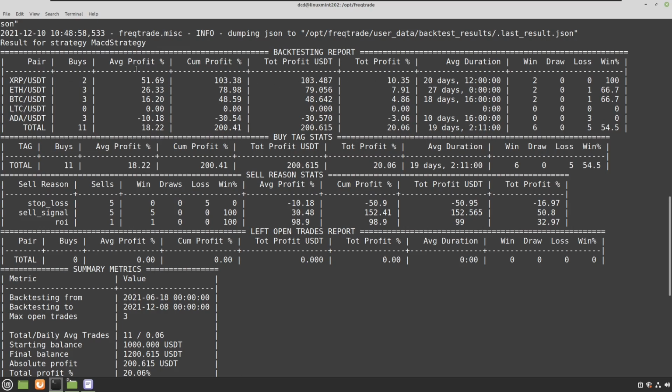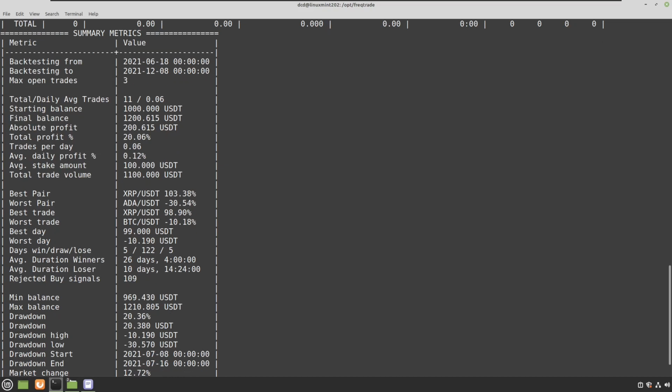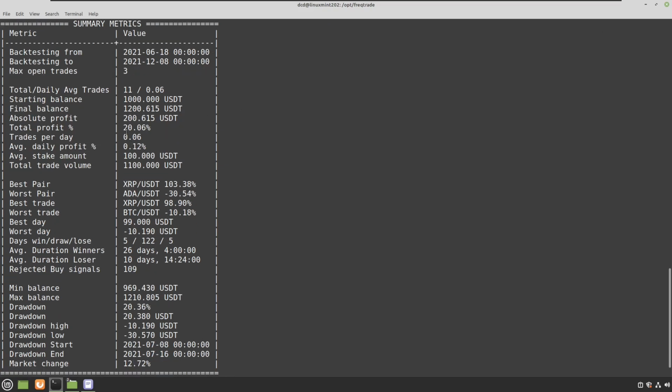In this case, XRP is our most profitable pair, which gives us 2 wins and 0 losses, which gives us a win rate of 100%. Then Ethereum with 60% win rate, and in total we had a 54% win rate, which is considerably better than our SMA RSI strategy. And when we go down, we can see from this that we actually had 20% profit. So it gave us $200 over the last 200 days, and yeah, actually we found a better strategy than our SMA RSI strategy. It's profitable.